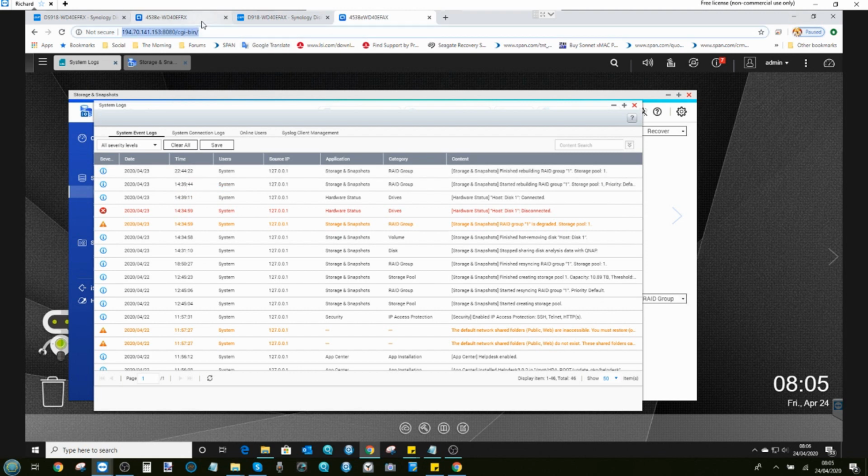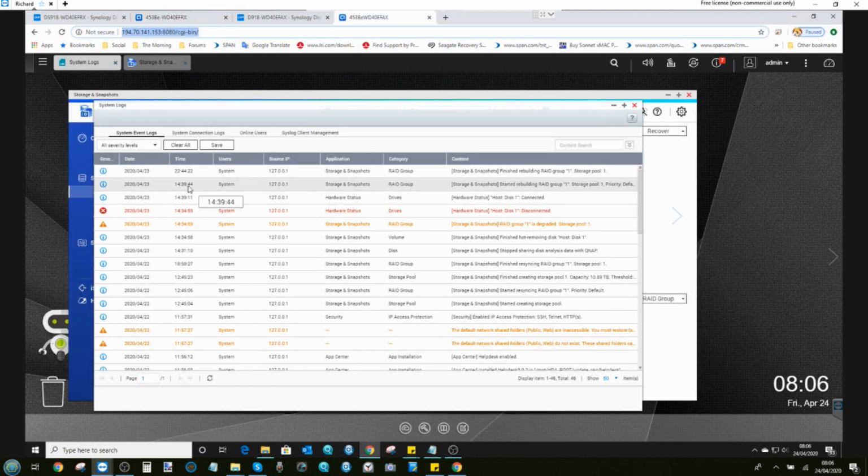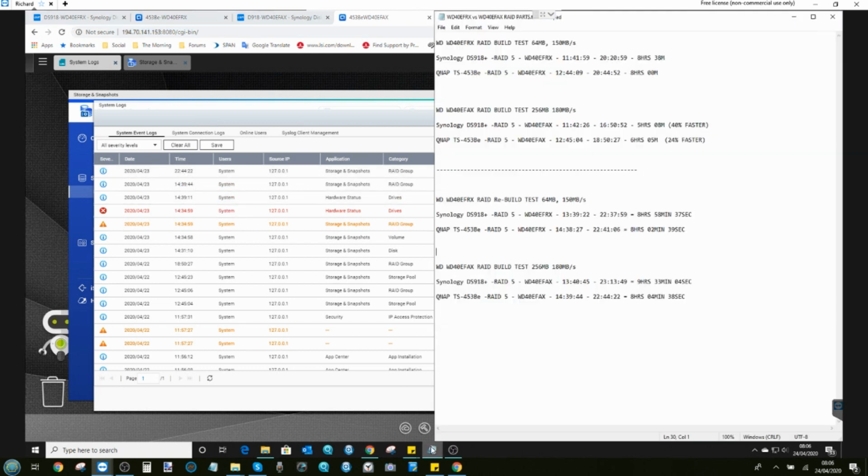So again, comparing those two QNAPs, they were near enough identical, barely any time between them, in fact. And do bear in mind, there was a minute or two's difference between the start of that RAID rebuild as well. So these must come within a minute or two of one another. So let's take a look at those results.